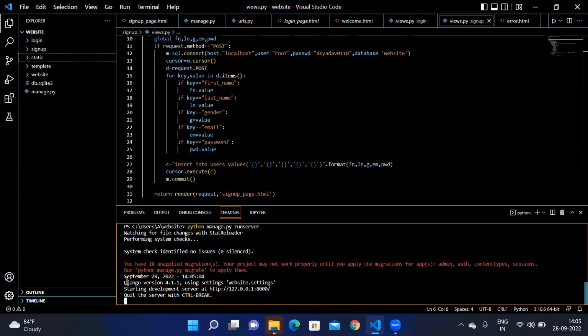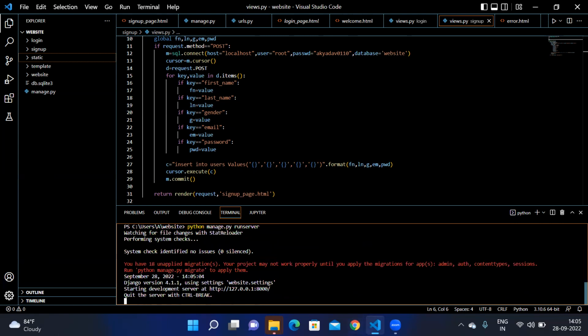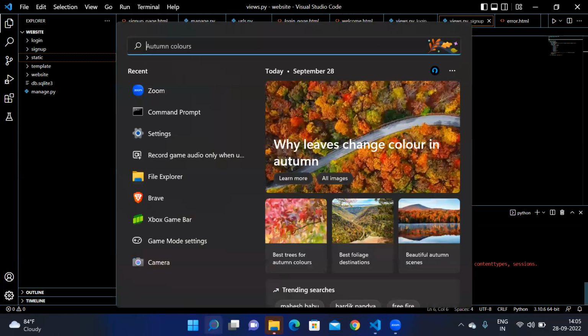So as you can see, the time and date, September 20th, 2022, and the Django version. Also it is written starting the server. Here it is given the server address. So I'll copy it here, and to stop the server, I have to press Control plus Break. So first we will try this website. So I'll go to my browser.